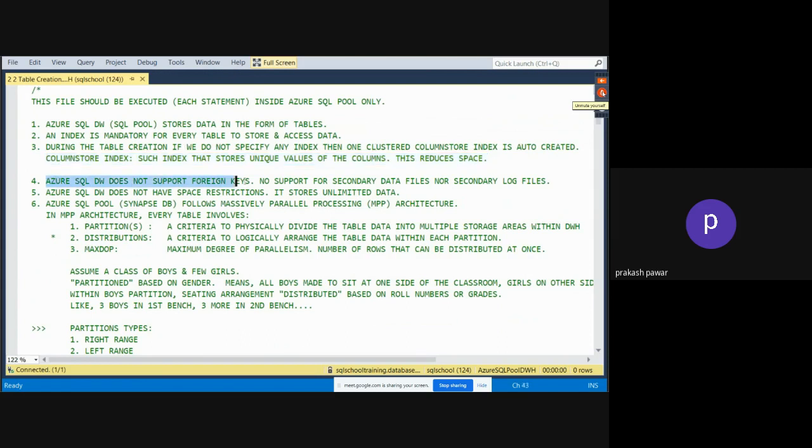SQLDW does not support foreign keys. One of our participants was telling us that they are getting an error while executing some script. And I said, you are executing the script in the SQL pool. No, executing in SQL database. Yes, regular SQL database supports foreign keys. Our SQL pool does not support foreign keys.